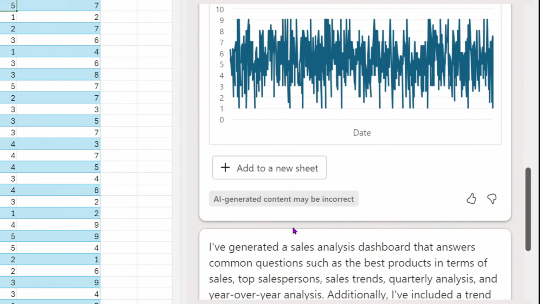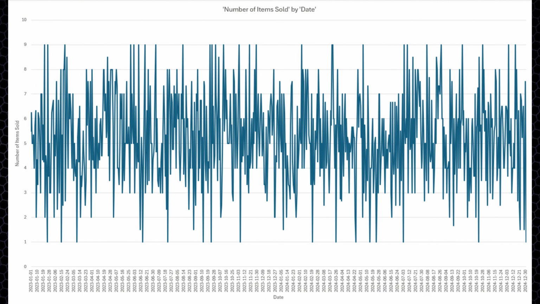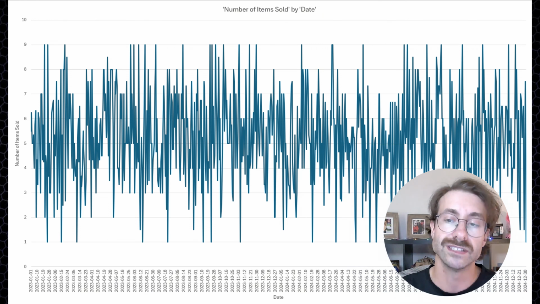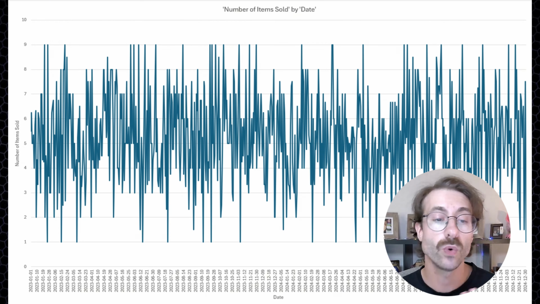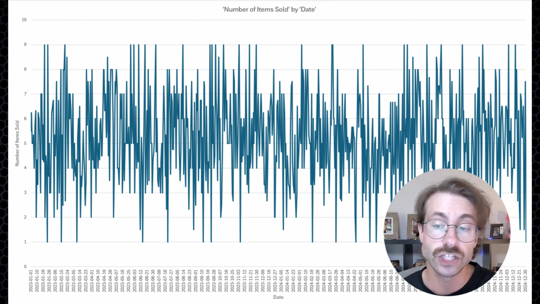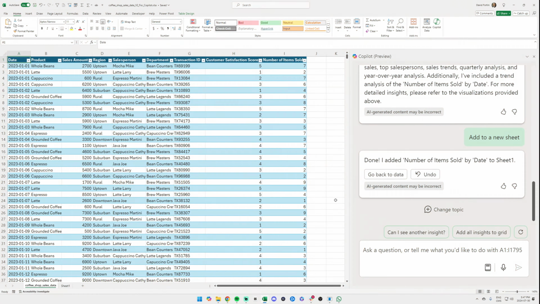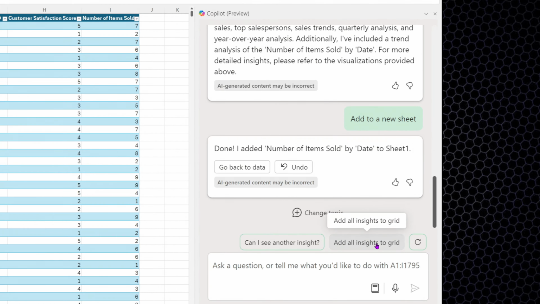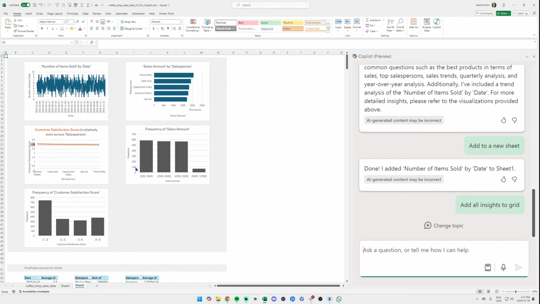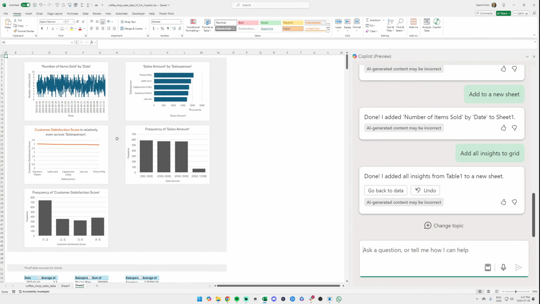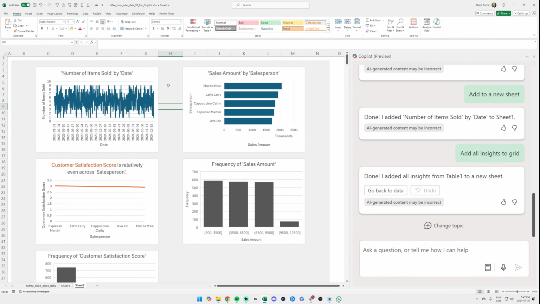Copilot analyzed my data, and what it gave me first is the number of items sold per day. While this is not actually bad, this is not what I wanted. As you can see, the data here is not quite great. It didn't perform a whole detailed analysis like ChatGPT or Zebra AI did. So I went in the Copilot pane here and clicked Add All Insights to Grid. It is a pre-built prompt, and as you can see here, in a matter of seconds, Copilot went ahead and built me literally a sales dashboard in a matter of seconds.